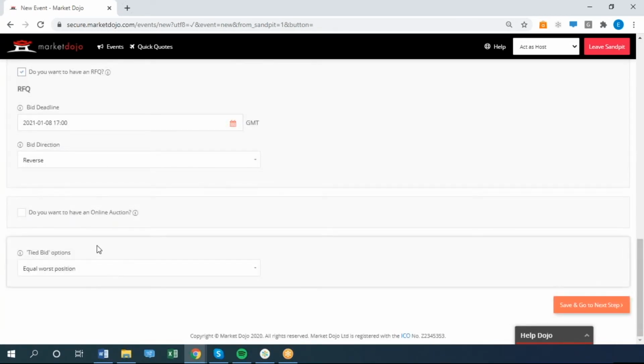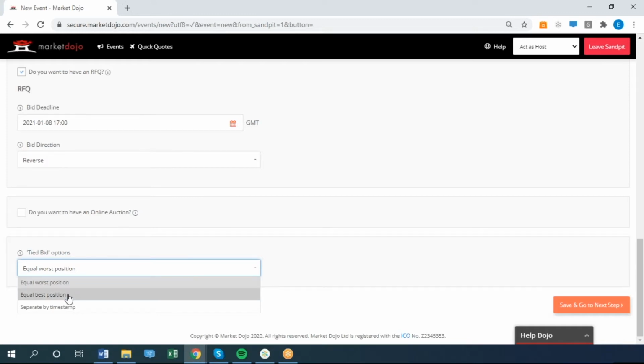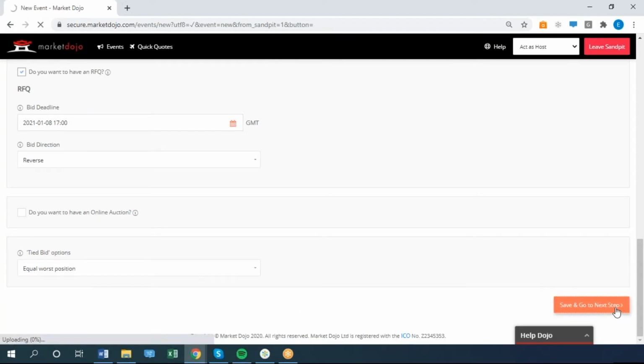This section at the bottom, the tied bid options, again, you would very rarely need to update this. This basically means that if you have it set as equal worst position, and you have two suppliers with identical bids who are in first/second place, for example, then they will see themselves in second place. If you set it as equal best, they would see themselves as first. Obviously, equal worst gives suppliers a bit more encouragement to change their bid. So I'm going to save this and go on to the next step.